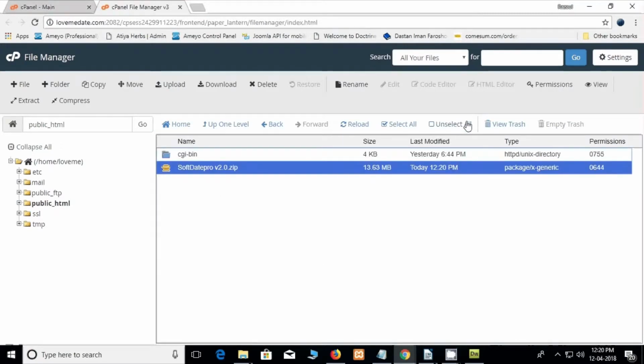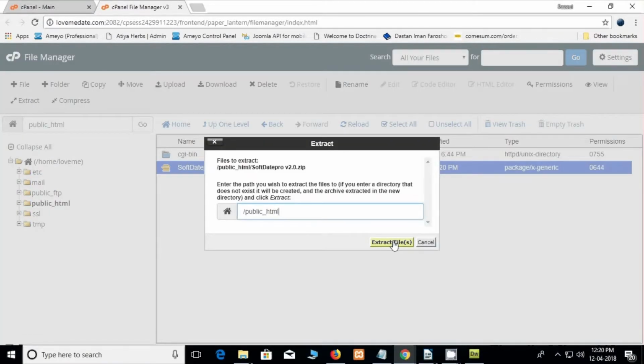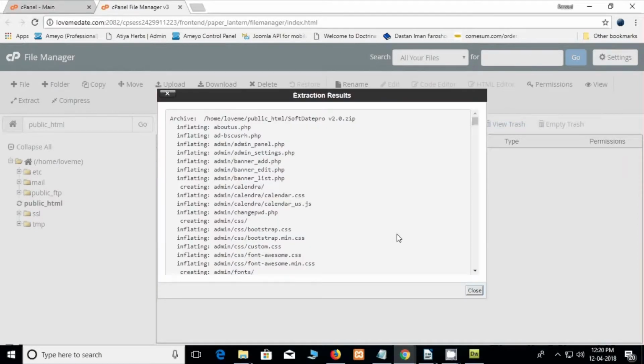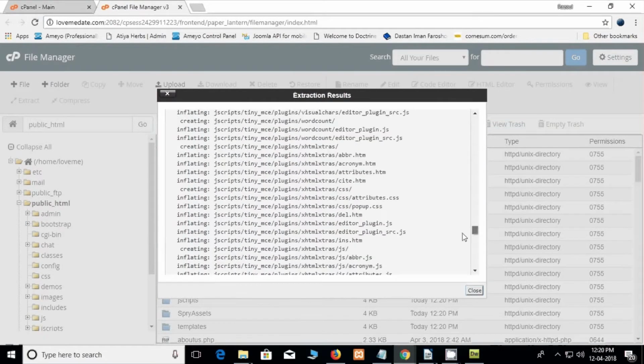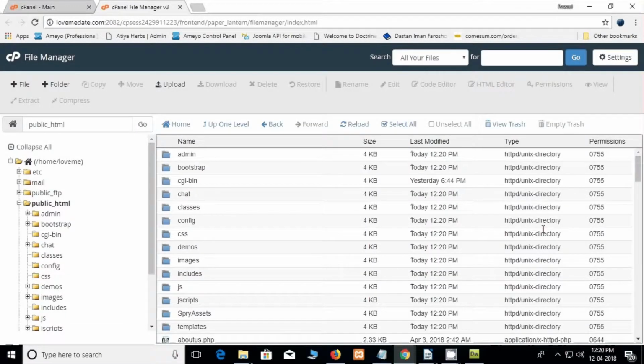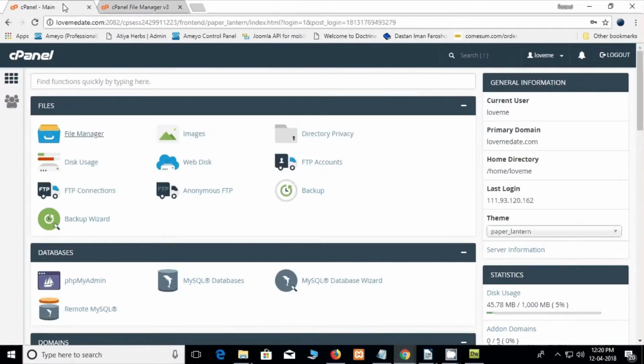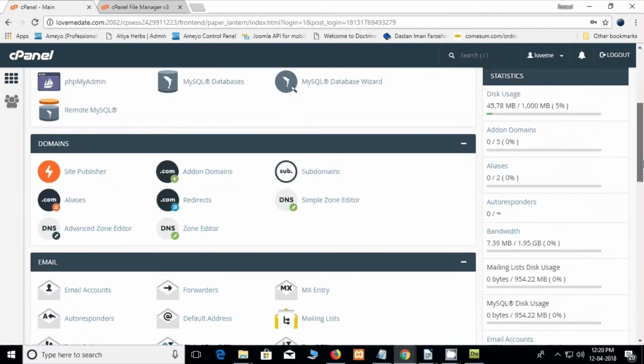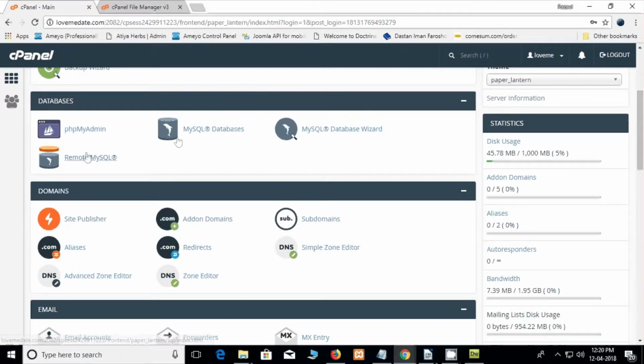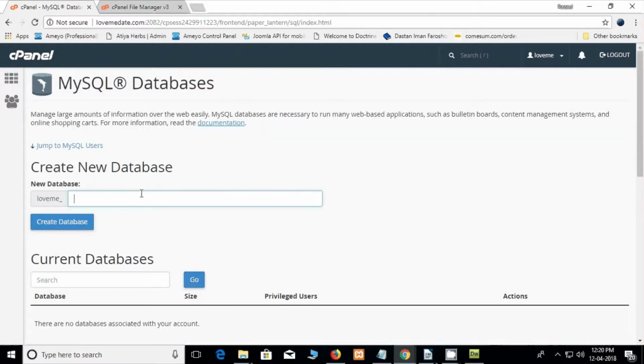Select the file we have just uploaded and click on Extract. Extract all the files. Done. So all the files are now uploaded. Here comes the little tricky part, a process where you need to spend a little time. Create a new database. You can do it like this.